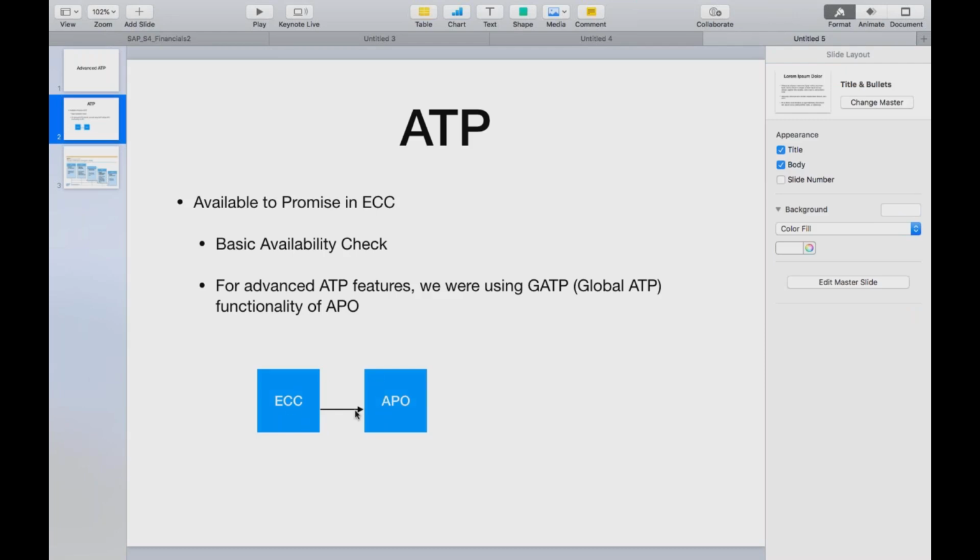This was a very complicated architecture, right? Although it provides you a lot of benefits, because if you're not using APO, then you'll not be able to use the advanced features. But it was complicated because not all the data was available in one single system, right? So there was a lot of coordination required.